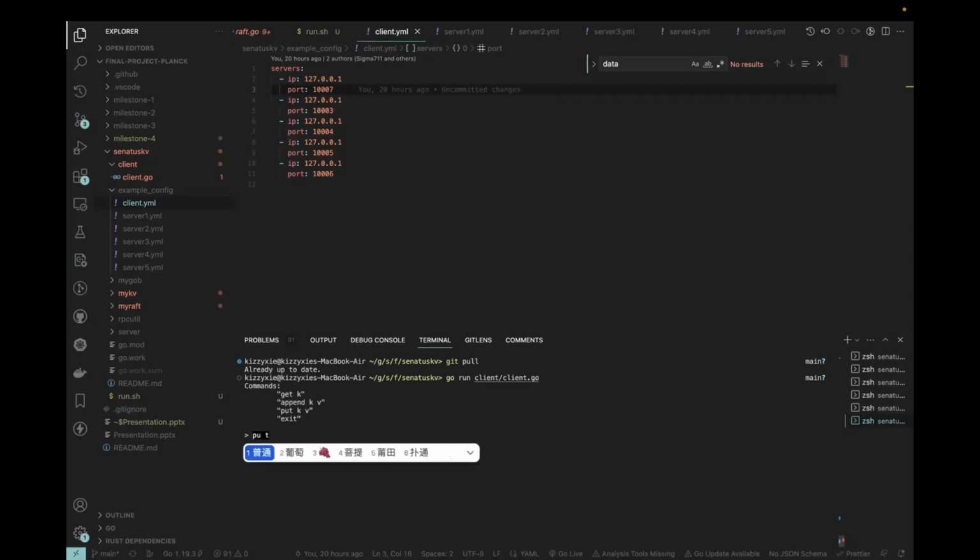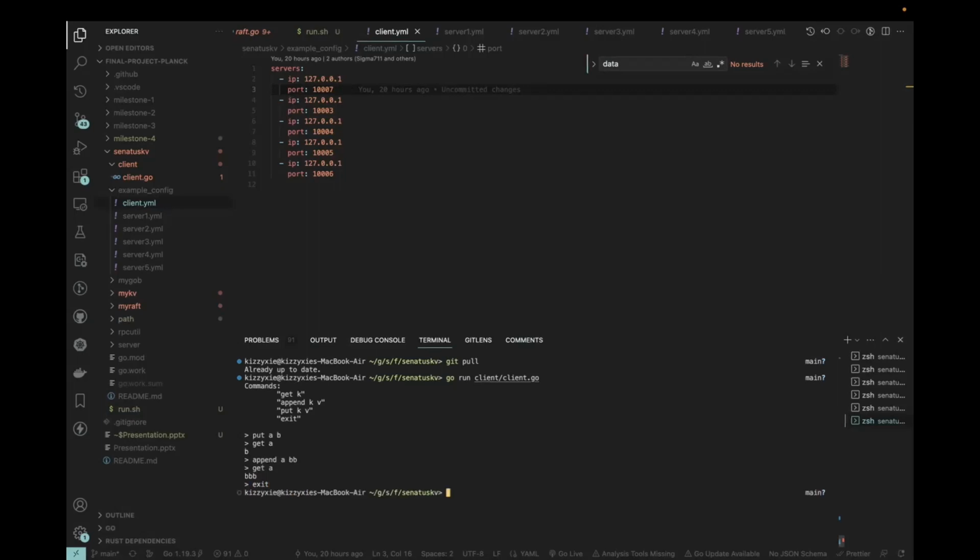At first we can put a key A with value B in the KV store, and then we can get A, and also we can append a value after B. So I can get A again. You can see the appended value after B here, and finally, if we want to exit, just type exit here. This is all the functions here.